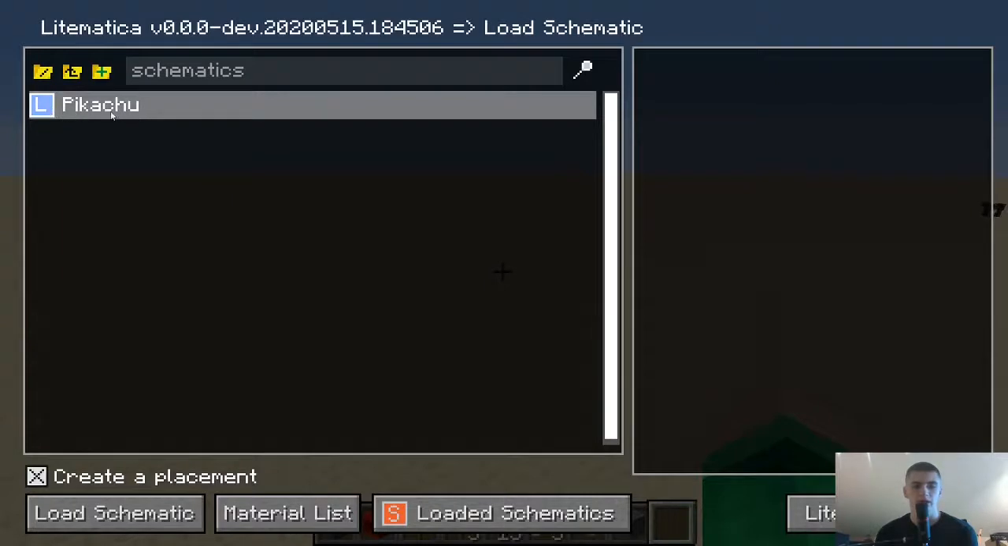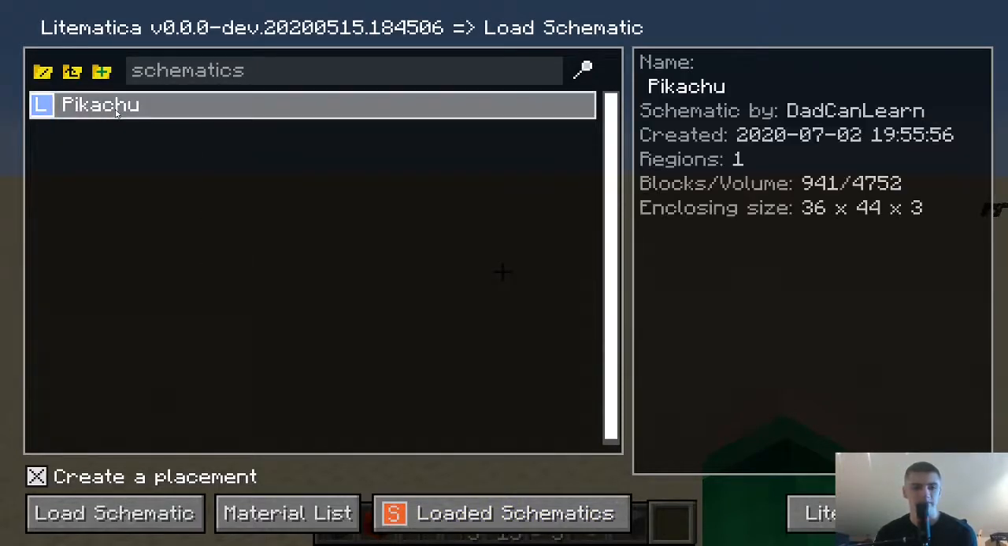So anything that is .litematic will be an L, a blue L. Anything that is .schematic will be a red S, like this. And it doesn't matter. They will both function just fine in this mod. So we want to select Pikachu, and it'll tell you who made the schematic. So Pikachu schematic by Dad Can Learn. Created. This is when it was created, so July 2nd.